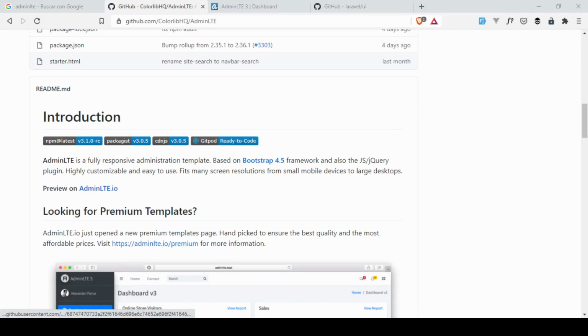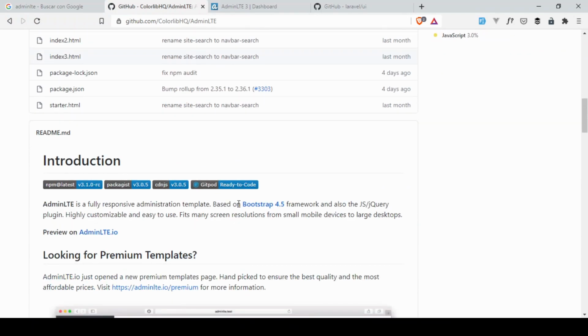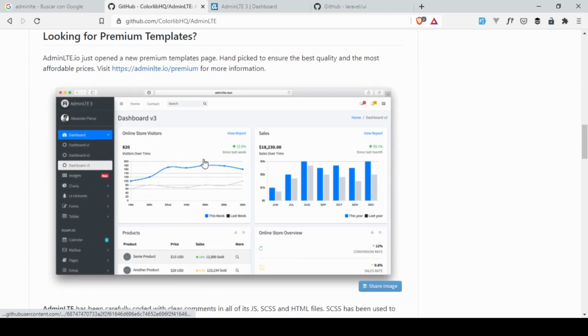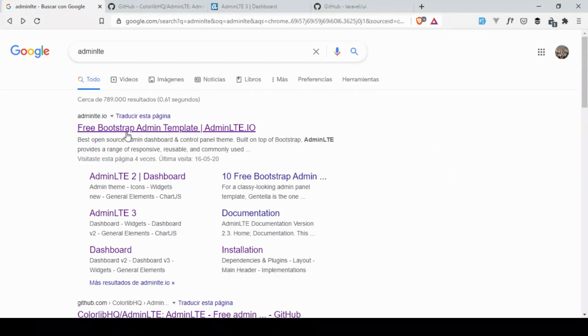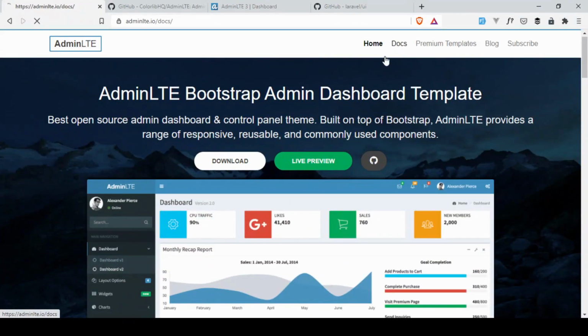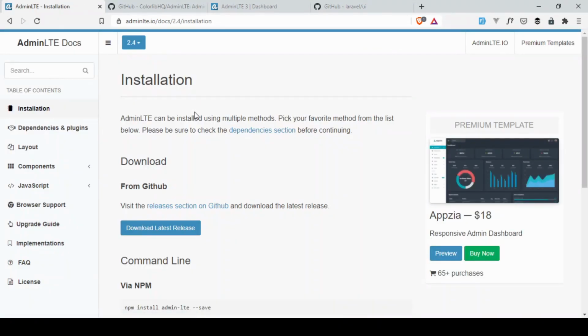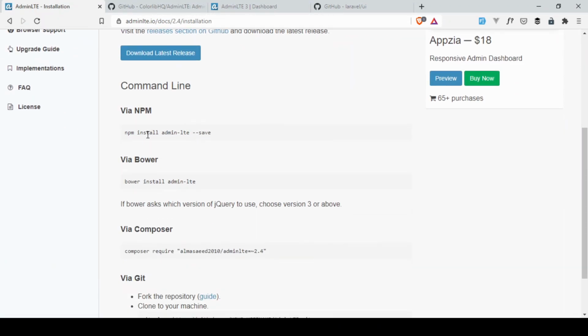Let's see if this has finished. Not yet. We can also see that AdminLTE is fully responsive, based on Bootstrap 4. That's what we're going to achieve. And it also needs jQuery. Okay, that's great. Let's see the documentation, so how can we install AdminLTE? Let's go to docs. Here it says that we can install it through npm.